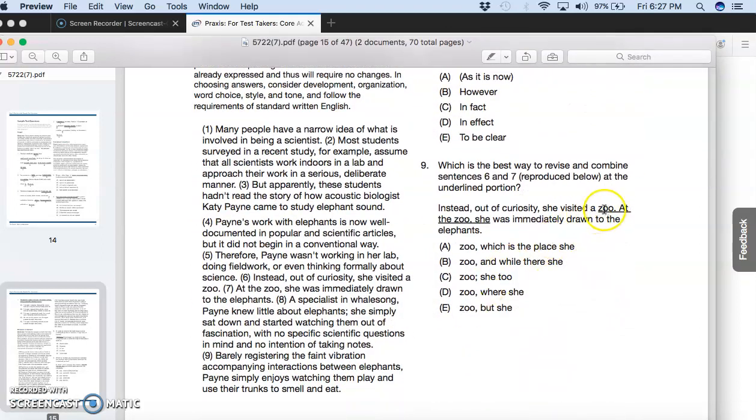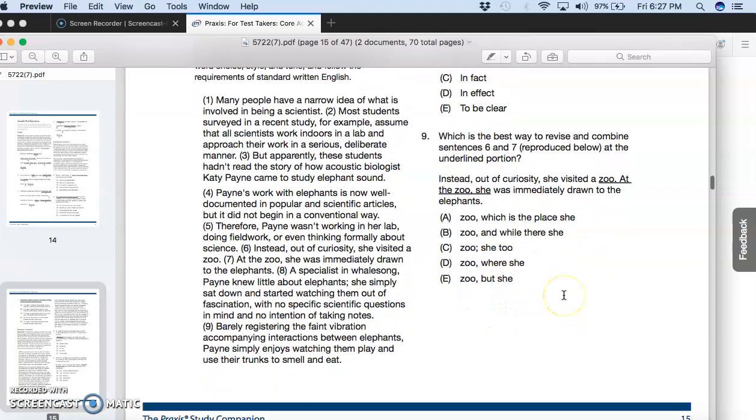Sometimes you're going to see that they take a section of 6 and 7 right here, right? Instead of out of curiosity, she visited a zoo. At the zoo, she was immediately drawn to the elephants. So you'll see that they're looking to either combine these two sentences and make it a more complex sentence, or again, leave it alone. And you can see, oh, I am lying to you. They are not going to be leaving this one alone. So you're going to have to choose the best response and how you can revise and combine these sentences.